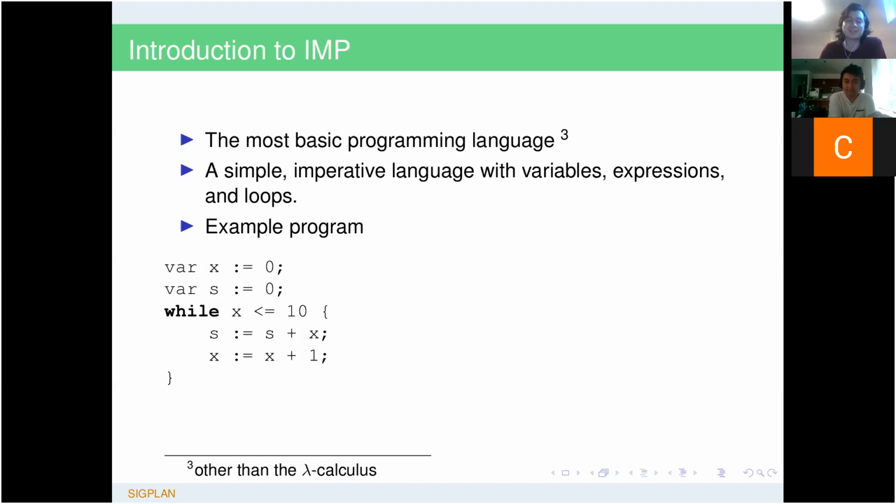There's a lot of variations in how these things work. But basically you have variables, you have expressions with arithmetic like plus and whatnot, and you have loops. And so here's some simple program which computes the sum of the numbers from 0 to 10, I think, if I wrote it right. Yeah, so IMP is basically the simplest programming language that you can have, arguably, other than lambda calculus, which is arguably simpler and more useful, but somewhat harder to understand.